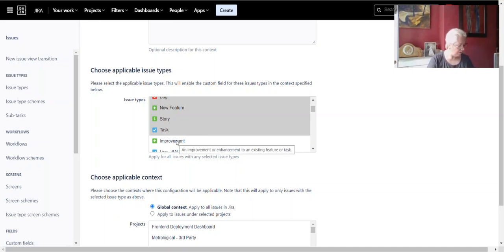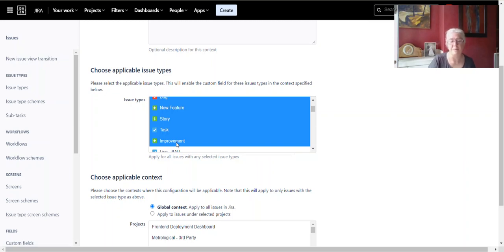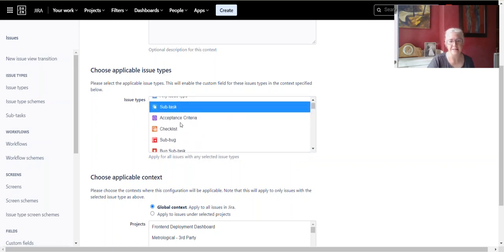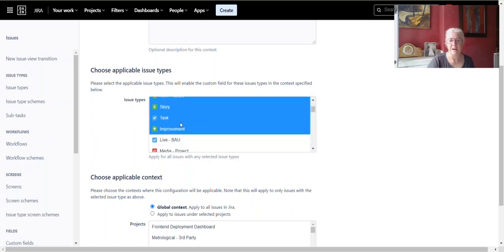I'm on a Windows machine, so I'm going to press the Control key and then single click on my mouse to add improvement. It's probably your Command key, I think, on a Mac. Whatever the Mac key is for your multi-select, that's what you do. It's just your standard system multi-select. So on a Windows machine, it's just Control-click on improvement, and then as you can see, it's added it to the list, and all the ones that are now active are in blue.